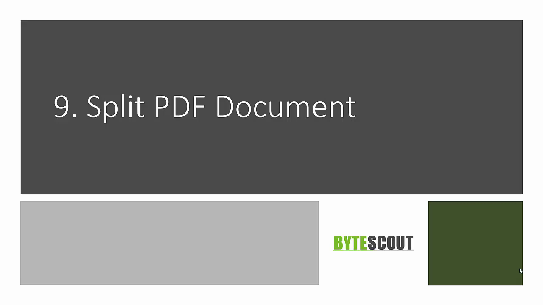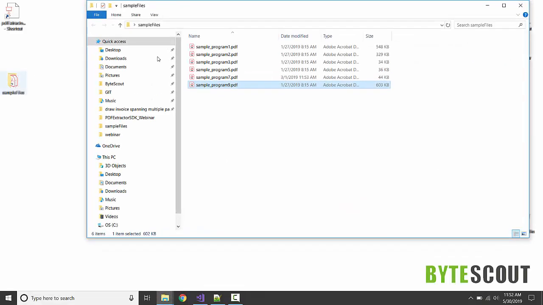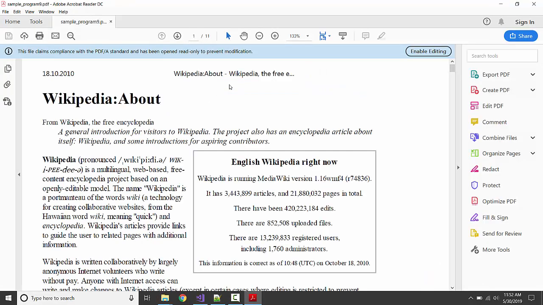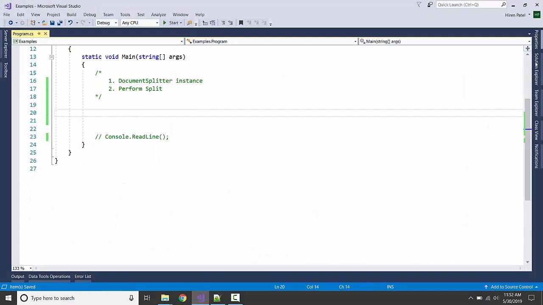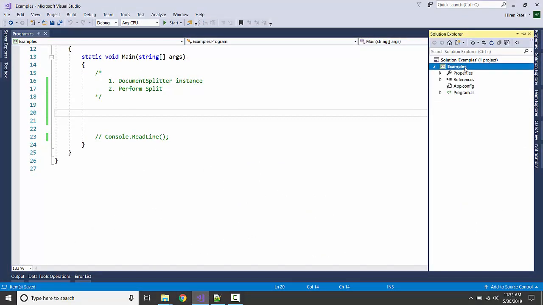In this program, we are going to see how we can split a document using the Bytescout SDK. So here, we have one document with a total of 11 pages, and we are going to perform a split on this file. So I'm basically copying and pasting the file here.